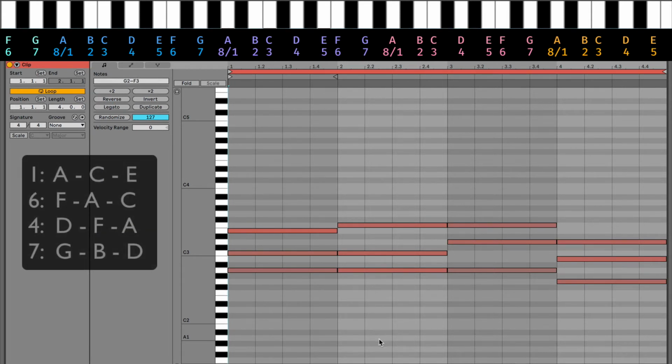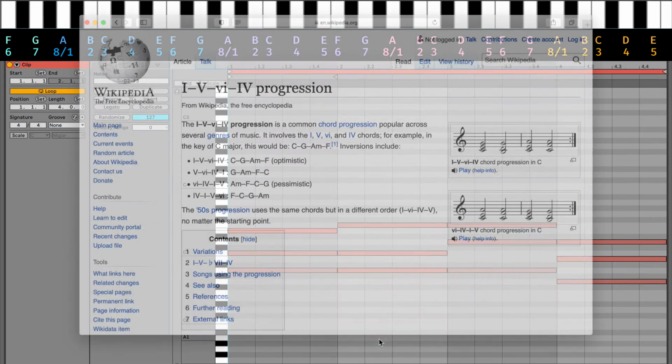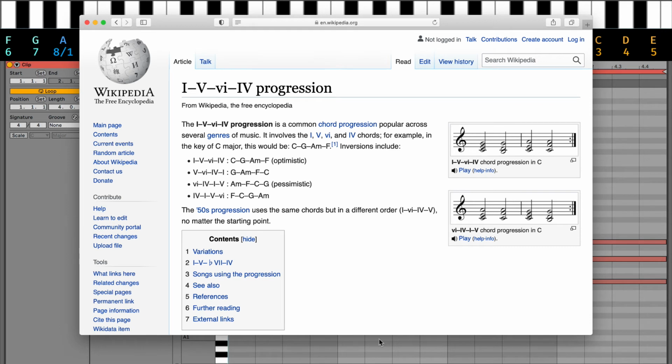We picked 1, the note that is 1 in our scale. 6, the note that's 6 in our scale. 4, 7. Now, maybe you don't want to invent your own chord progressions. Go search the web for popular chord progressions. There are hundreds of websites out there that have lists and lists of chord patterns, chord progressions, okay?